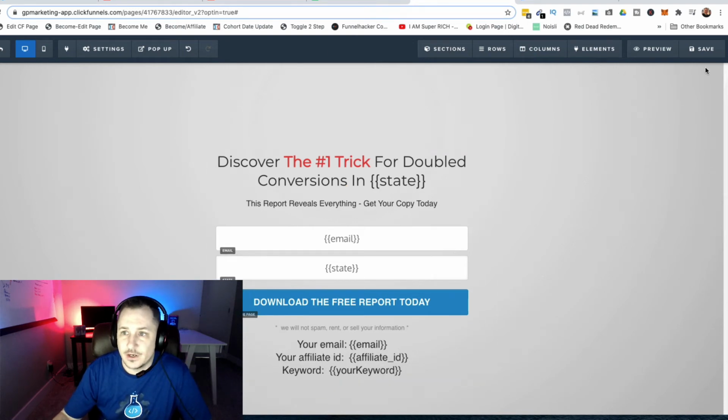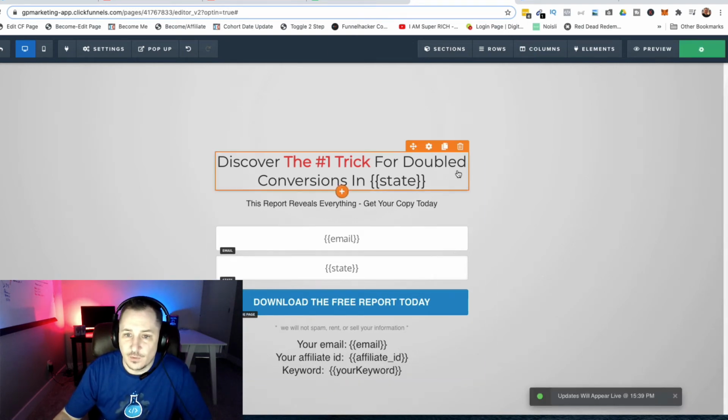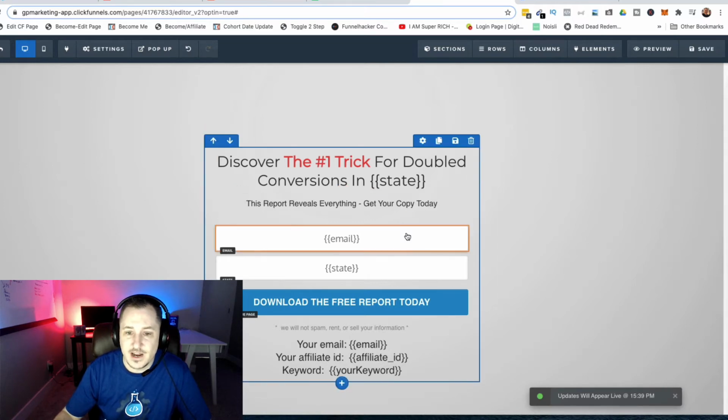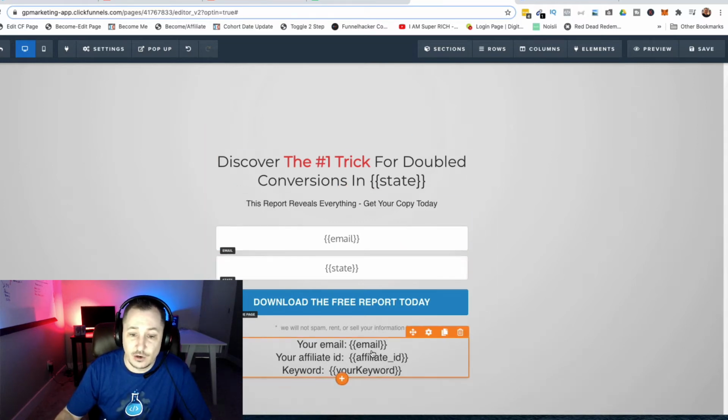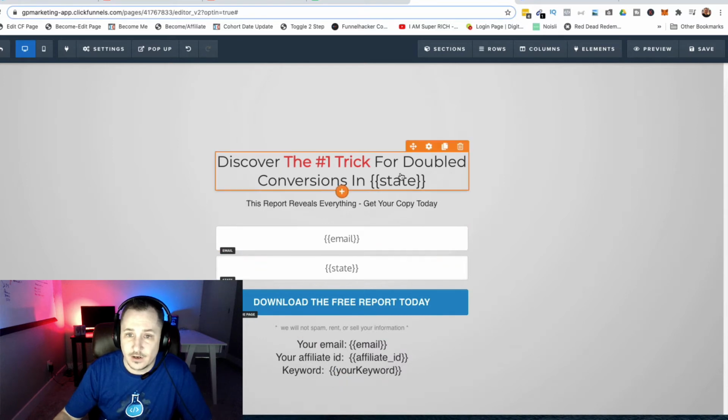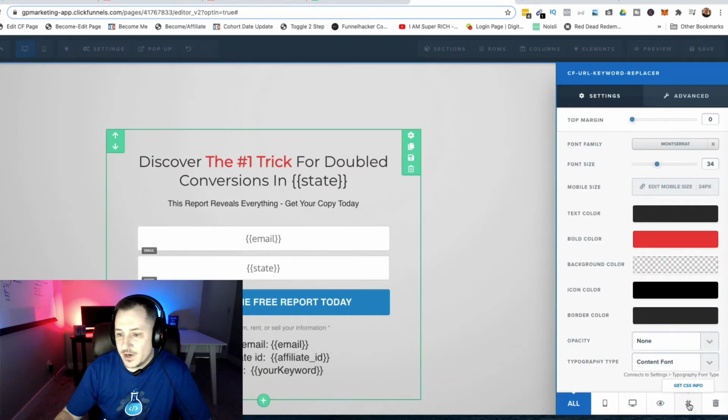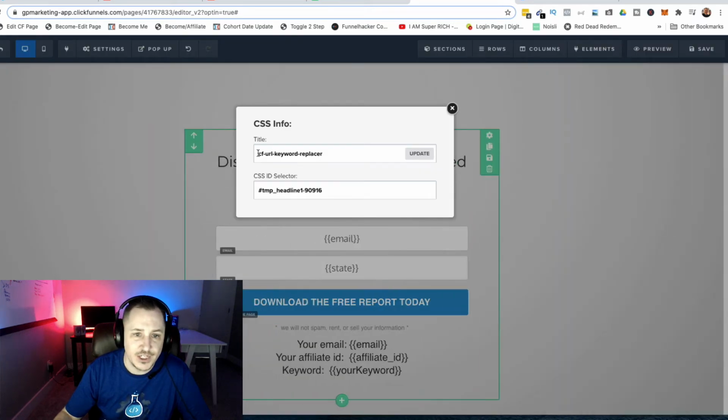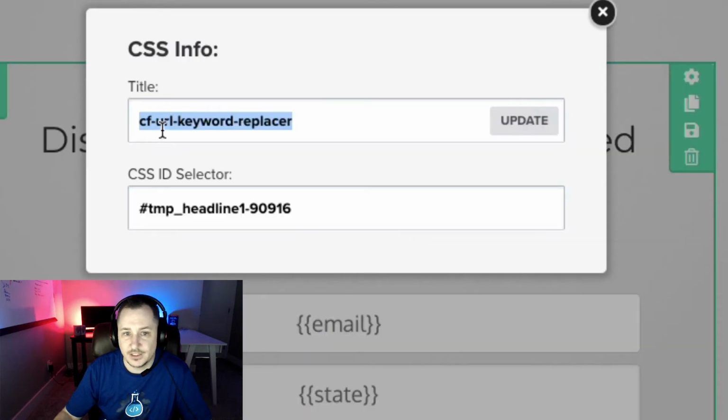So here's what I'm going to do. Again, I'm going to hit save. One more thing I'm going to show you is that any element where you've added these curly braces and you want this to work, you're going to need to name the CSS title. So you're going to go to the element, go to the settings, come down to the hashtag in the bottom right, click on that hashtag, and then change the URL to cf-url-keyword-replacer. Okay, again, that's cf-url-keyword-replacer, and you're going to click update.